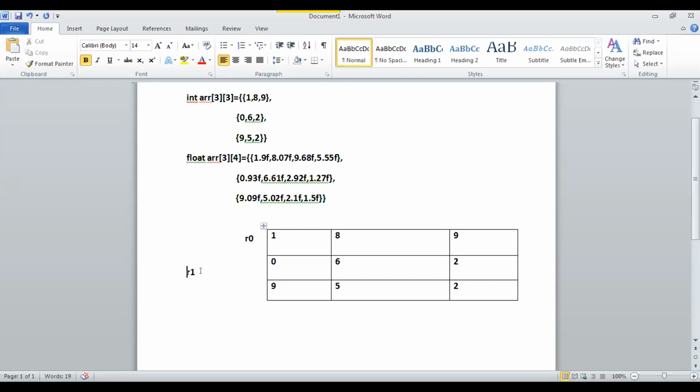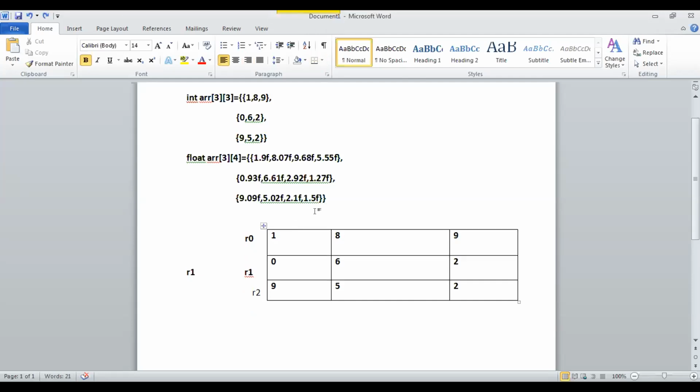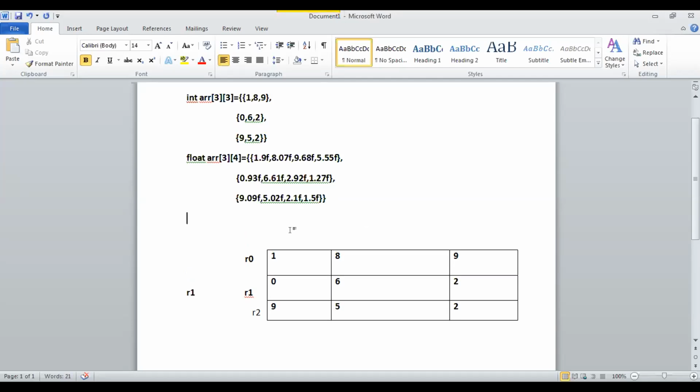This is R1. And the last one is this one, R2. Like that, you can also make a mention here. This is C0, and then this is C1, and then this is C2.